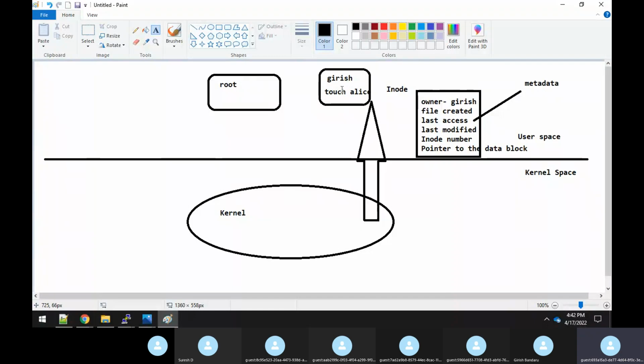So whenever any file is created, sir, an inode always has to be allocated. Who will allocate an inode? Your kernel or the operating system will allocate an inode for the file. Now, inside that inode you have a lot of information written. What is that information? Who is the owner of the file? When was the file created? When was the file last modified? When was the file last changed? What is the inode number? What is a pointer to the data blocks, or addresses of the data blocks?